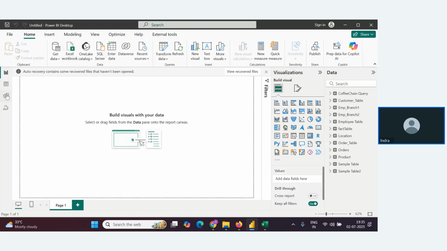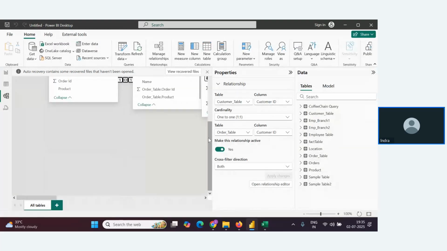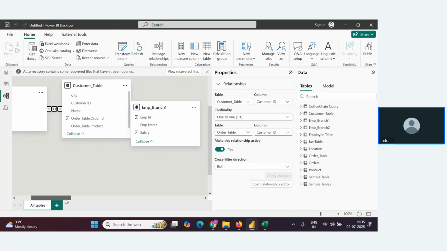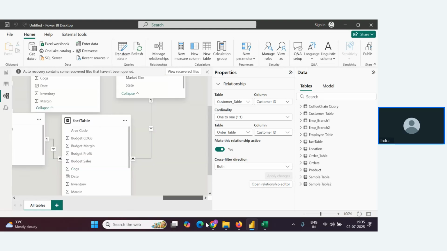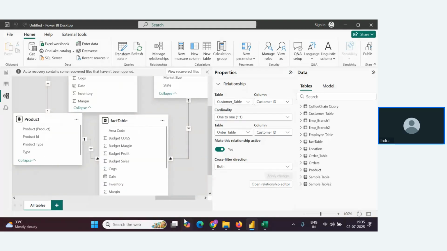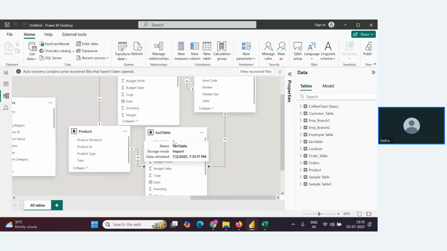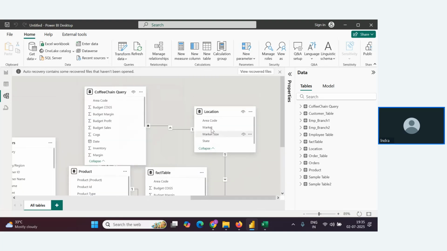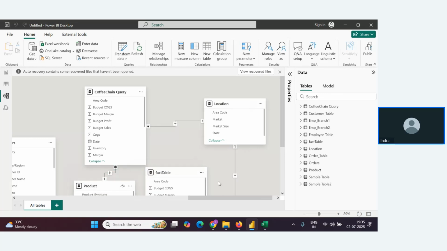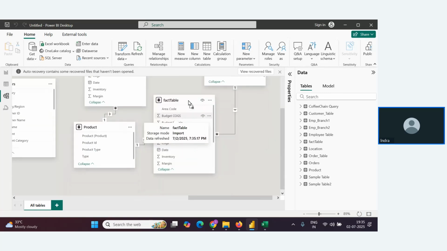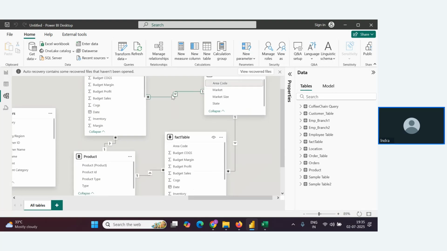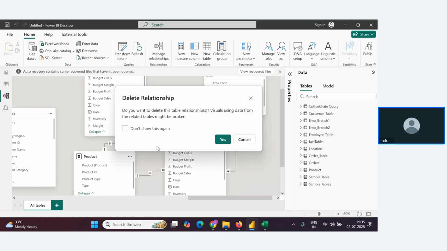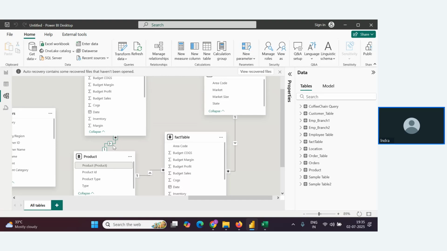To see the data modeling, you can go to model view. If you see here, my tool is already smart enough to establish the relationship between them. These are the four tables which were there, based on which the relationship has been established. Let me delete all of them. I'll establish a new relationship between them.